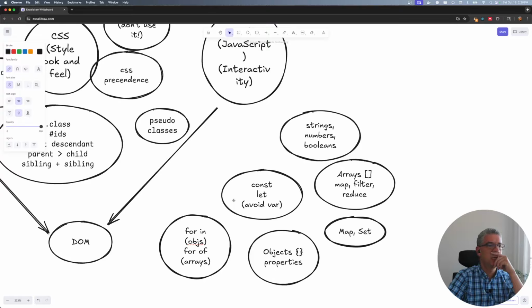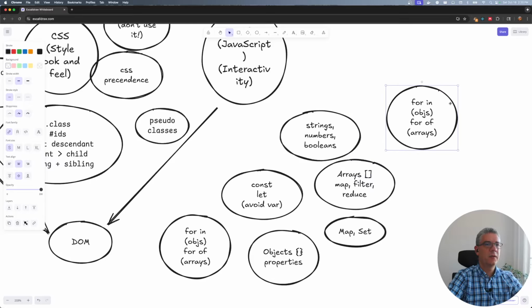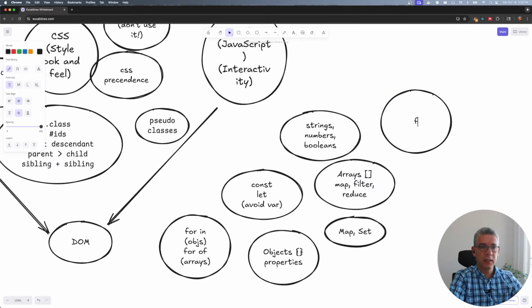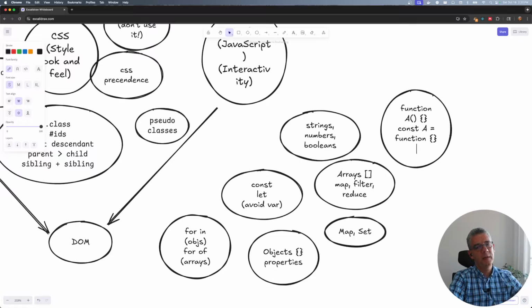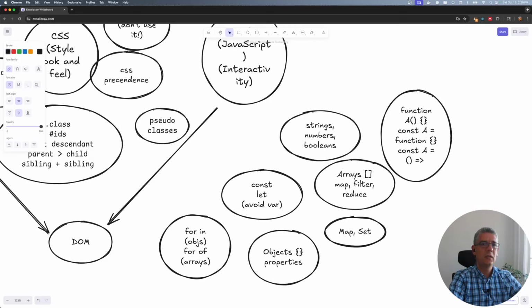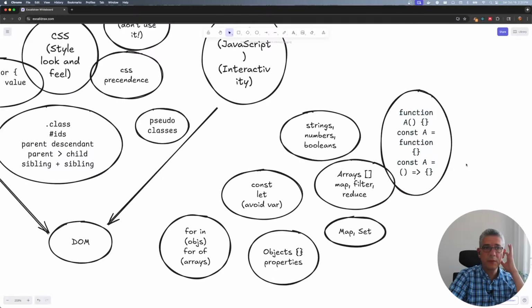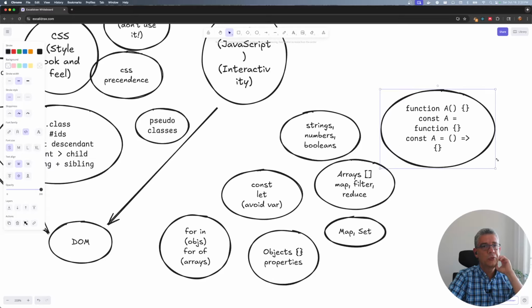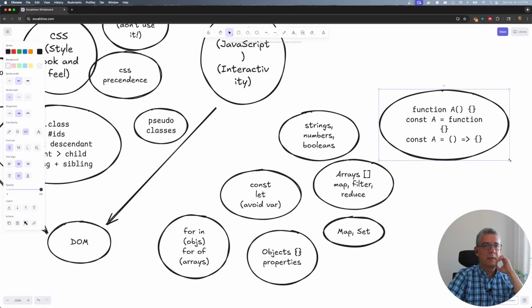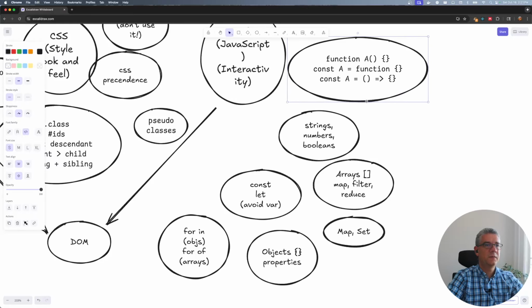What else do I remember in here? Yes, the other one that I really like explaining is that you can create functions like this. And you can also create functions like this, with the function keyword and then the body. And finally, you can create functions just using arrow format. So that's also important to remember.